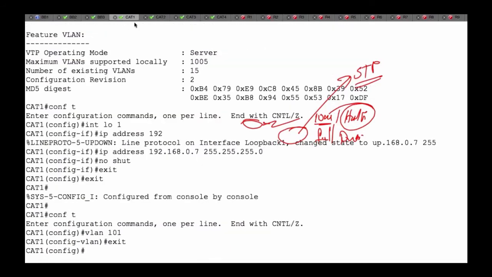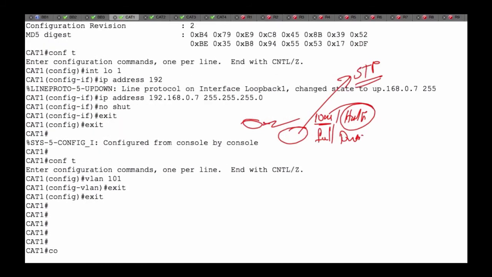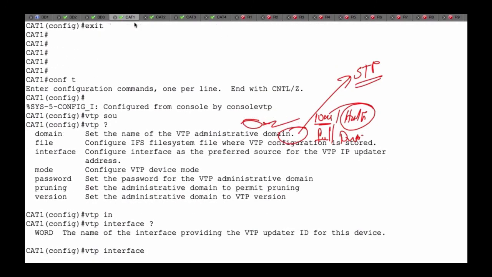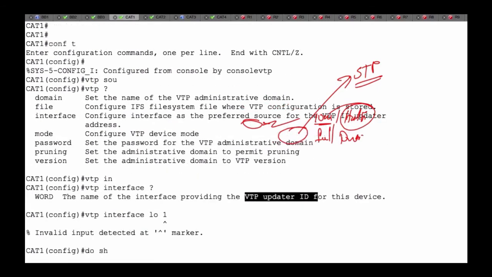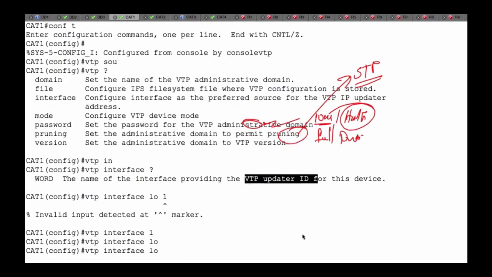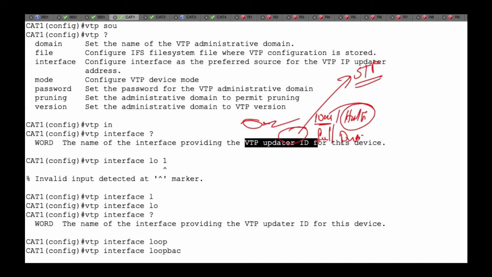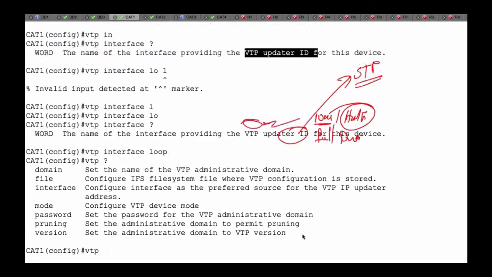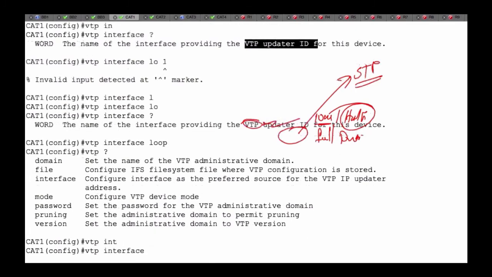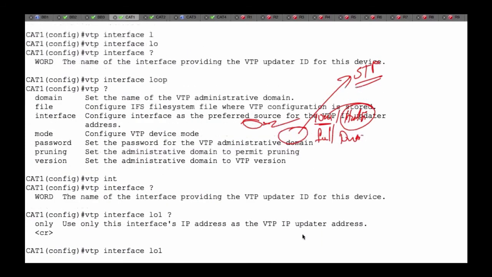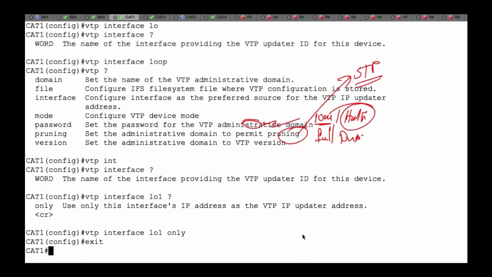Now what I want to point out very quickly before we move to the rest of this is that I can come in and go config t and say VTP, and I can actually specify an interface that I'm going to use for my updates. So right now if I come in here and say I want to use LO1, interface, the name of the interface providing, hold on here. Make sure I've got this right. Sorry about that.